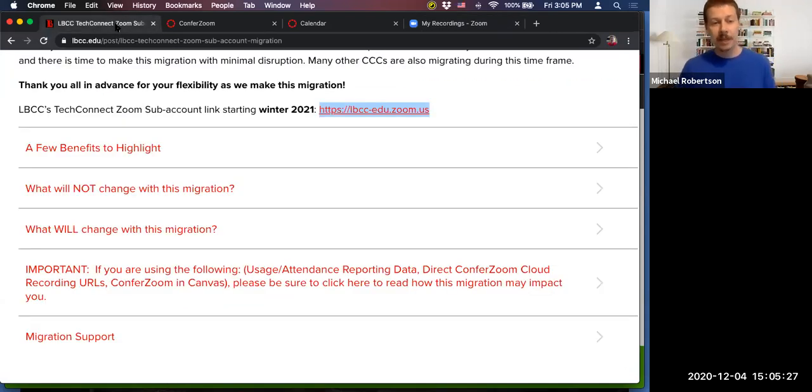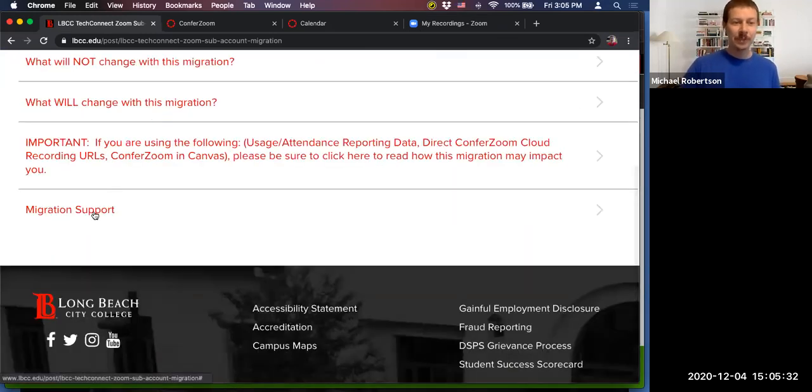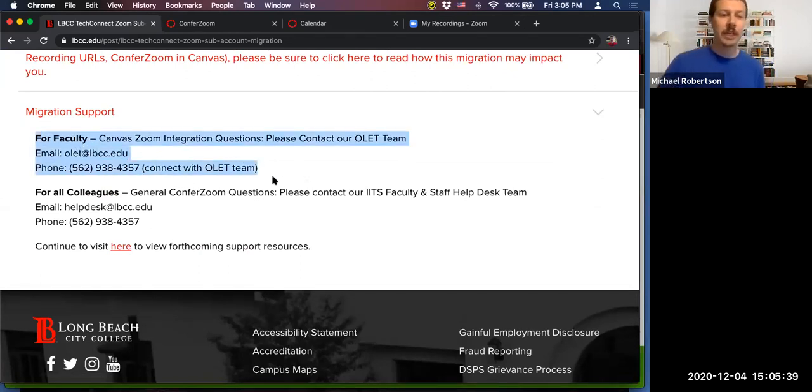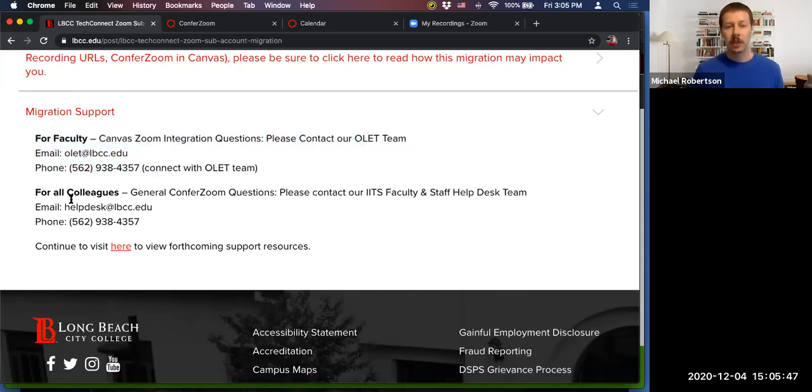Once this migration takes place, the OLET team and the IITS team is here to support you. I do want to feature them for faculty particularly. If you have questions or concerns, please reach out to OLET@lbcc.edu. That is the OLET team. And for all colleagues, if you are having questions or concerns, please reach out to IITS through helpdesk@lbcc.edu. We are here to answer your questions. We're here to support you as we make this change, which will benefit us and our students.